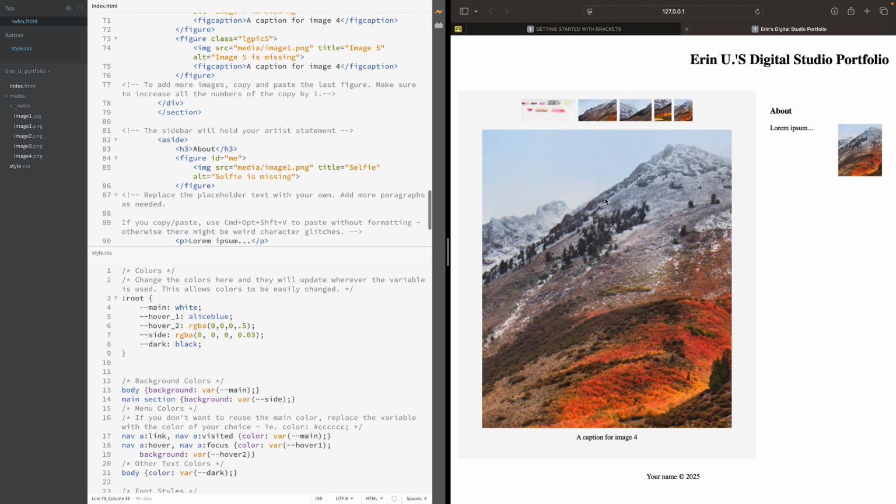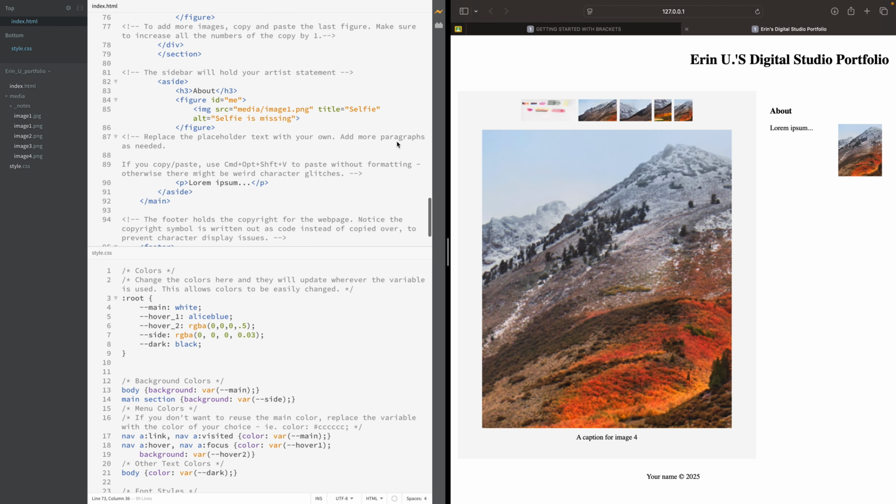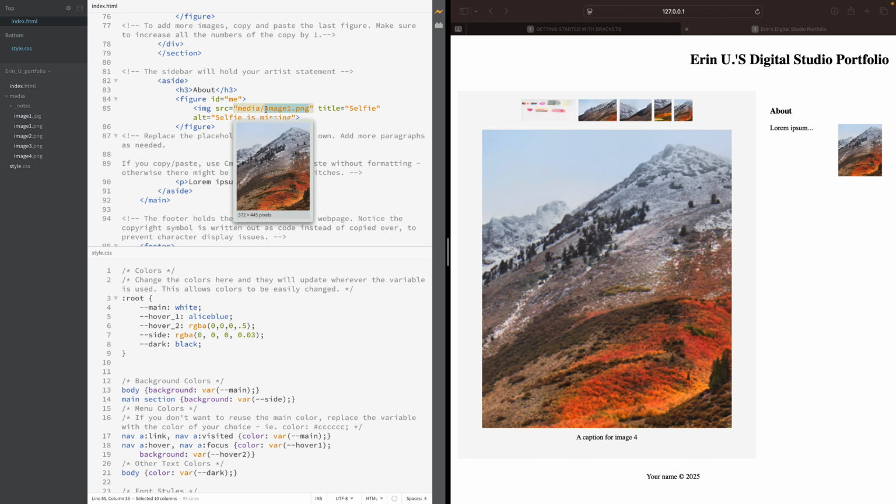Once you have your images all set, we have this aside, which has the About section, where you're just going to add a little bit of an artist statement, and there's also a spot to add a selfie or self-portrait of some kind. Now, this could be a quick doodle that you do. It could be a photograph of your hands on the keyboard or using the iPad. It could be a picture of you from an angle where your face isn't super clear.